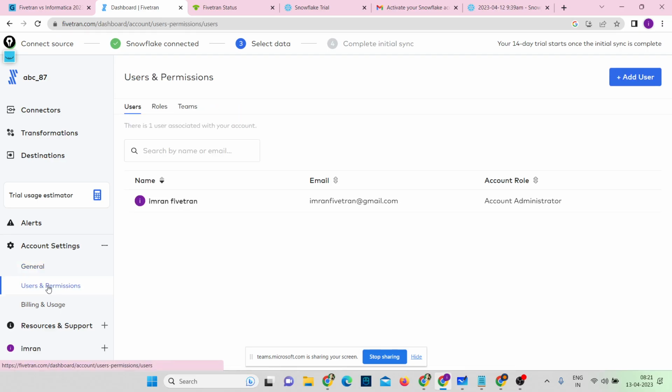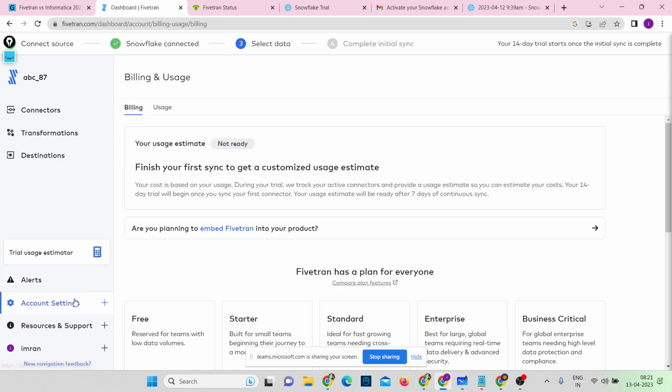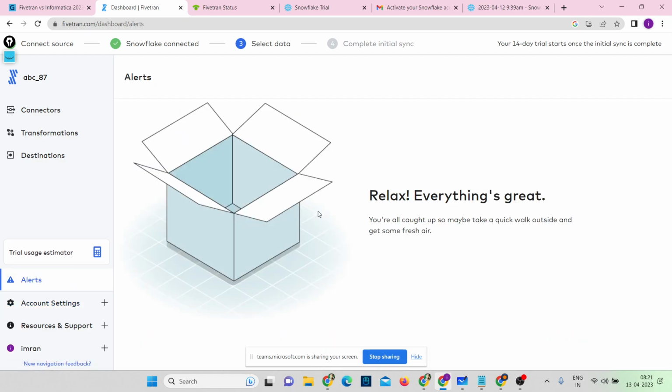We have users and permissions. Right now we have only one user. I'm the person who created this account, so I'm an account administrator, and this is my email address, and this is billing and usage. We'll see that later. Fine, this is account settings.